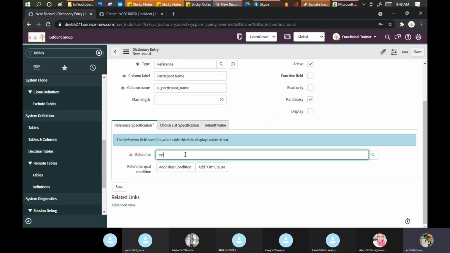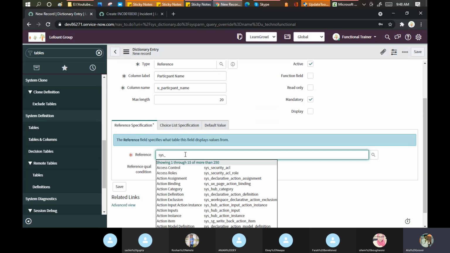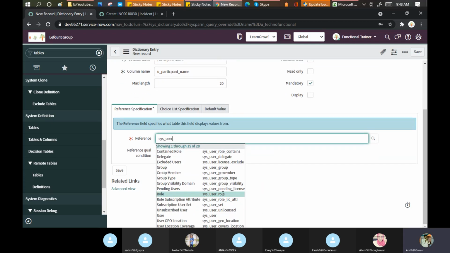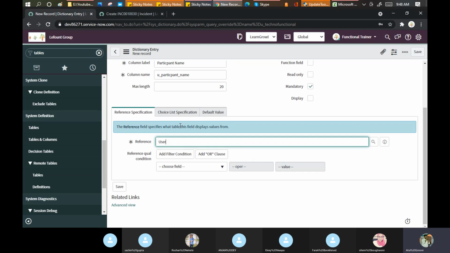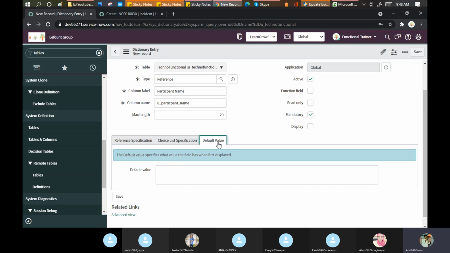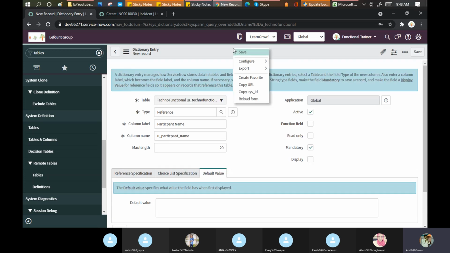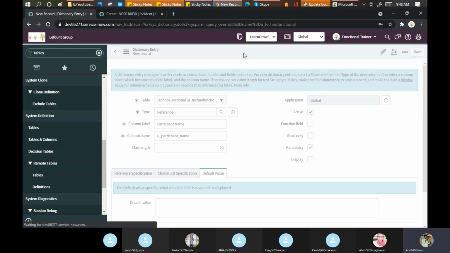Let me put a reference to the sys_user table. Which table it is? See, sys_user table. Reference, I'm done that part. Choices, I'm not doing anything as of now. Okay, and default value, I'm leaving it like this only. Let me click on the save. My one column has been created.